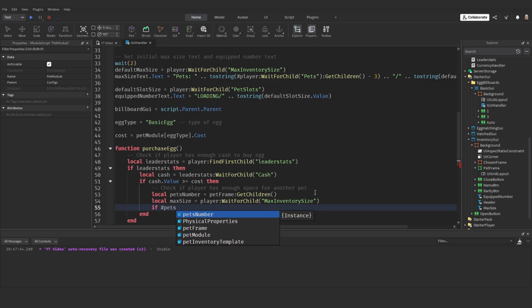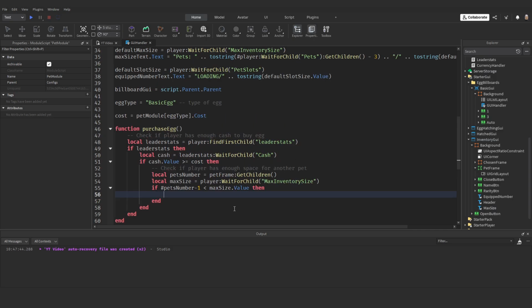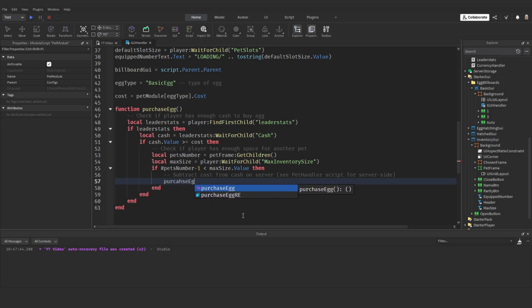If the number of pets minus 1, so we're minusing 1 because of our UI grid layout, is less than the maxSize.Value, then we have enough space, so we can subtract the cost from the cash on the server, which we're going to do in the pet handler script, which we'll create in a minute. So I'll put a comment, pet handler script for server side, just so we know what's going on. So purchaseEgg remote event, FireServer, passing in the cash and the cost.